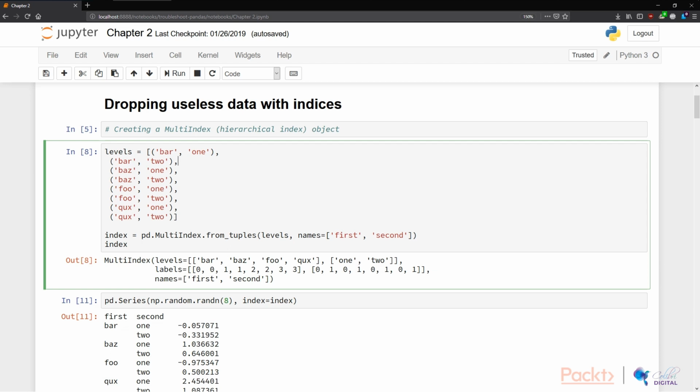In the second item of the tuple in this list, levels, it can take the form of 1 or 2. And so the combination between 4 variations in the first elements of the tuple and 2 variations in the last elements of the tuple, we get 8 combinations in the levels.